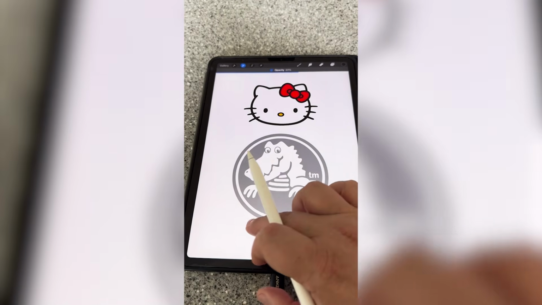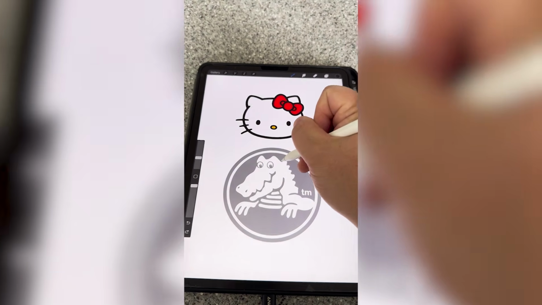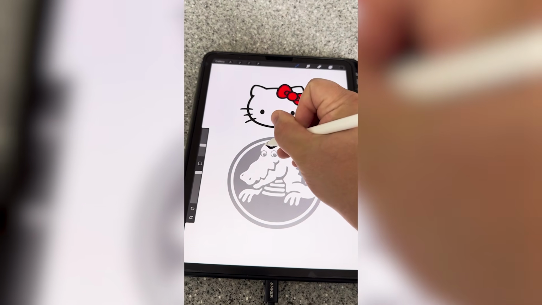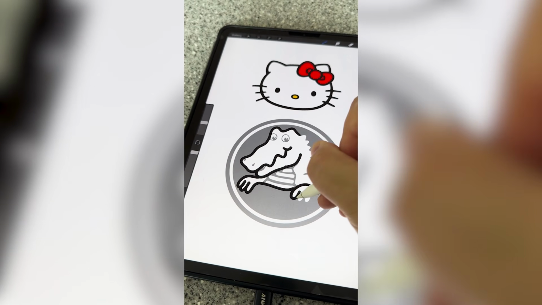So I'm gonna down the opacity on it so then when I'm drawing my line, you can see it a little more. And I'm just gonna trace completely around him. I'm trying to do my best to make it a little more cartoony as well as I go.